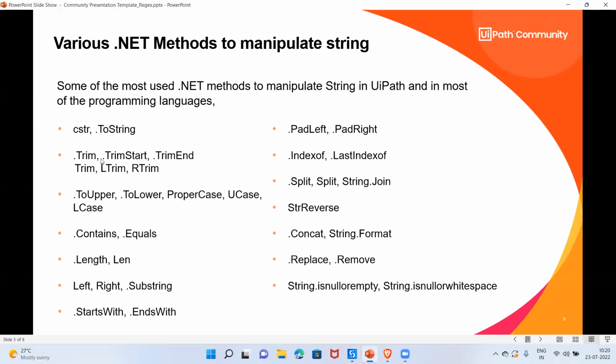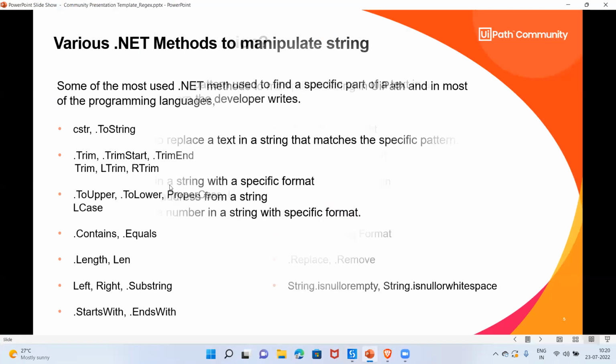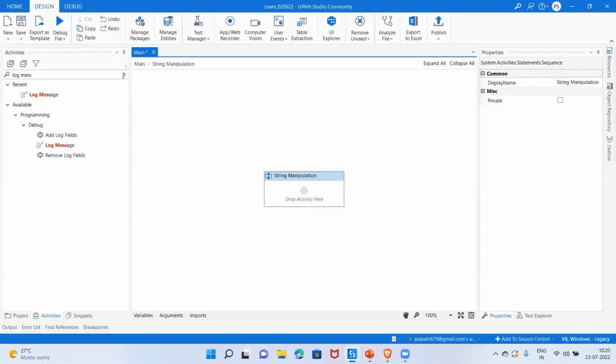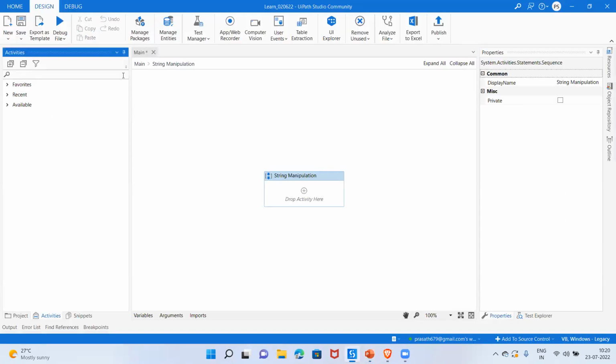Now we have seen how to convert another data type to a string. Now we are going to see how to trim the spaces or any particular characters from the start or end of the string. So put a log message.